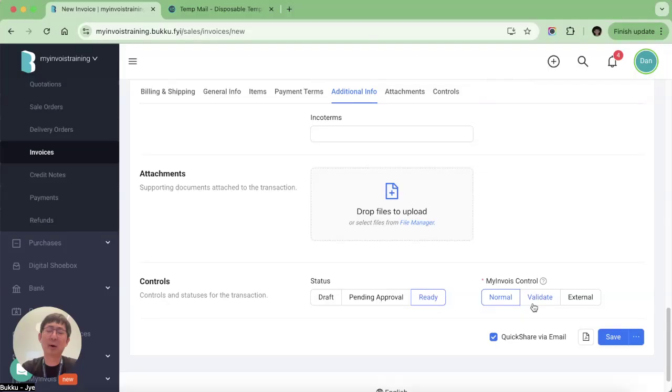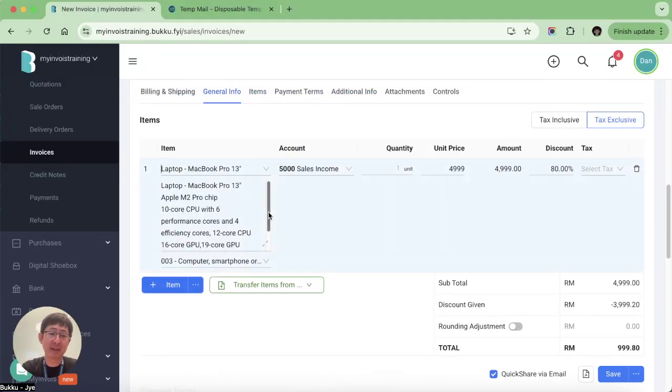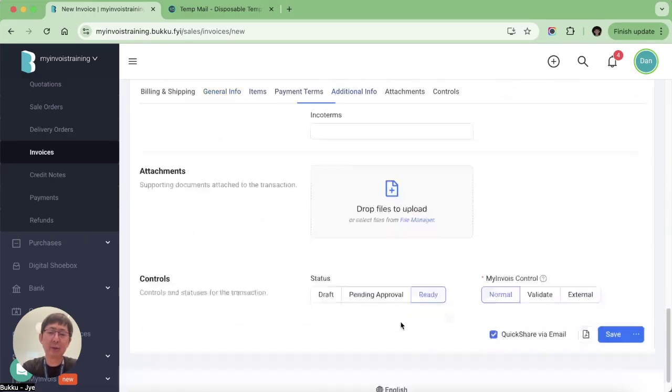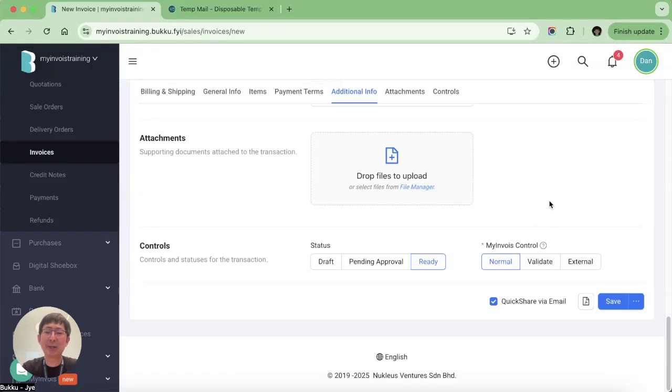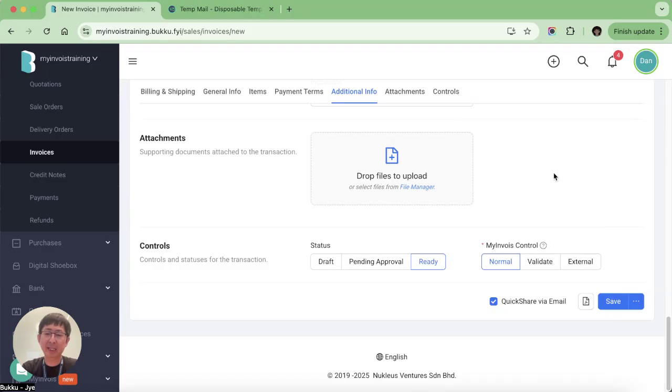So everything so far is so familiar if you are an existing Bukku user, but this is something new. This is the only thing that you will not recognize once you start turning it on. Okay, so I'll tell you what the differences are. Once you turn on the MyInvoice submission, you will start seeing this. Number one, and number two, you will start seeing this. Only these two things are new. And let me spend a bit of time explaining this MyInvoice control.